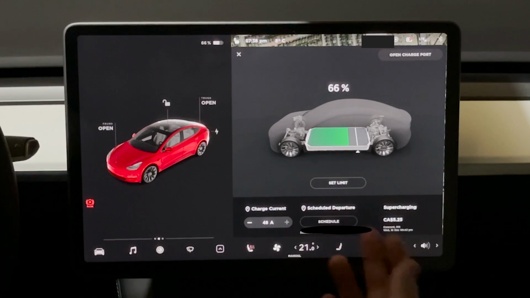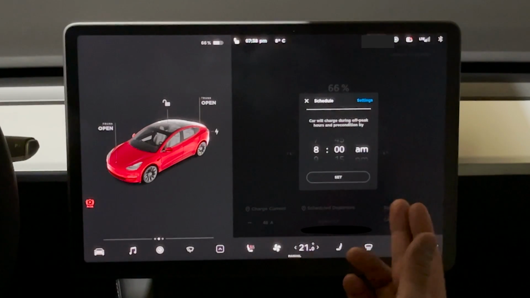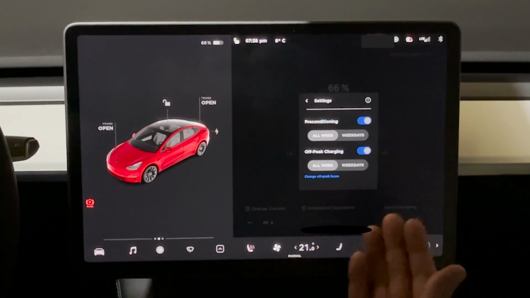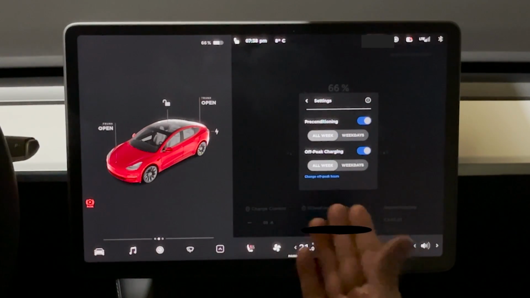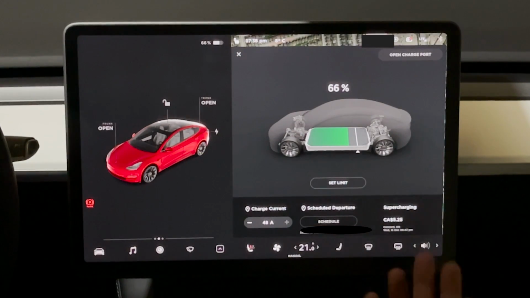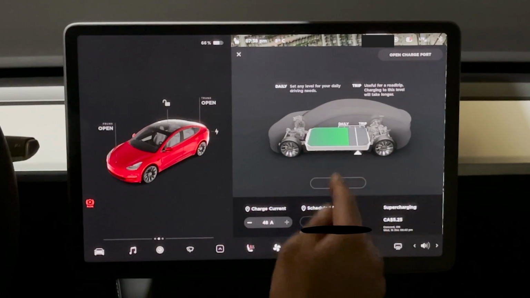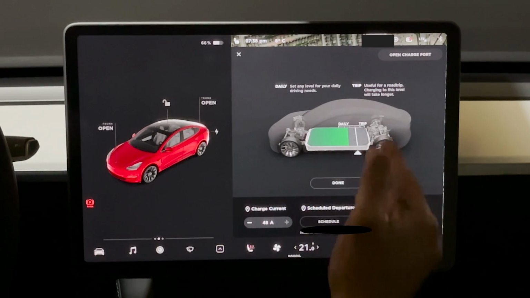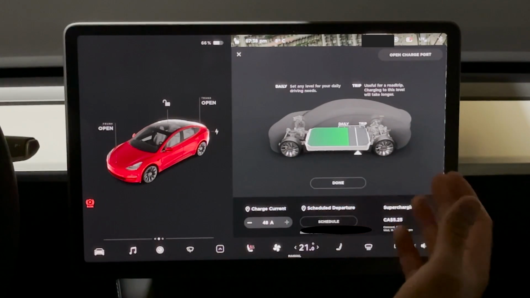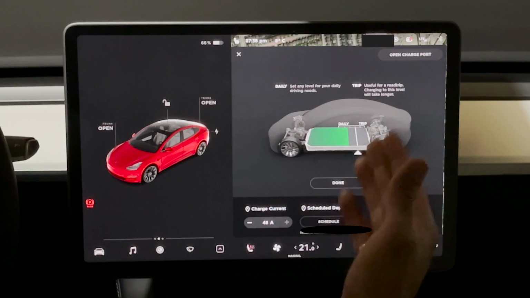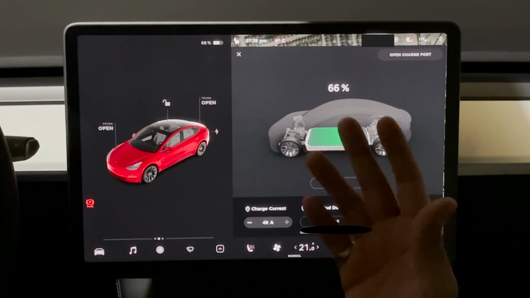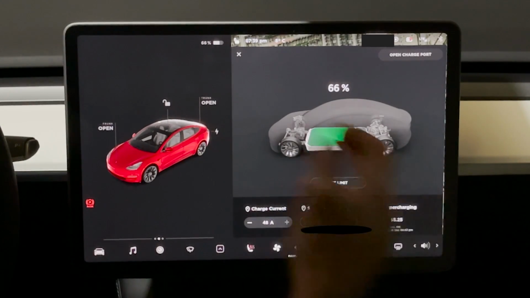And here you can schedule your charging, and it also gives you an option for off-peak charging or not. I'm just giving you a very short overview of what it is all about. Here you can set up the limit. It's always recommended to keep it as low as 80% for regular use. If you're going on a long trip, you have the option to choose 100%, but keep it at 80%. That will be the best for your battery.